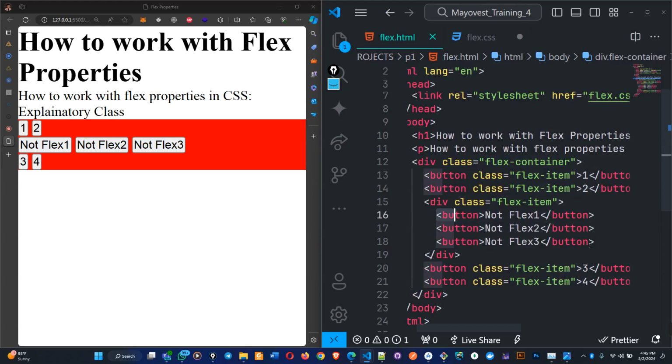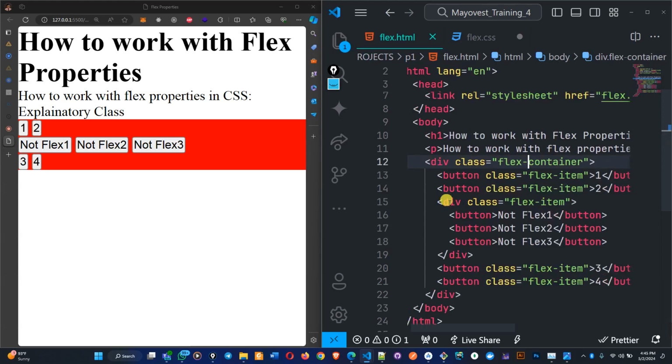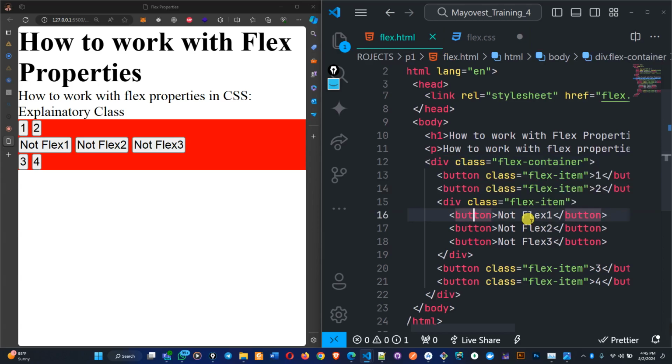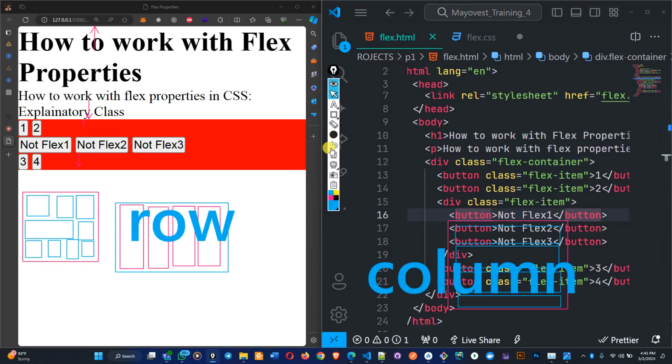But all these three buttons here that have this no flex 1, no flex 2, no flex 3, they are not flex items under this flex container. Why? Because they are not direct under the one that you are displaying as flex container. How do you say an item is direct or not direct? Look at the parent, then look at the child. Before you get to that child, do you pass through another element before you get here? If it is yes, that means that element is not direct. But if you don't pass through another element, then that element is direct inside that parent.